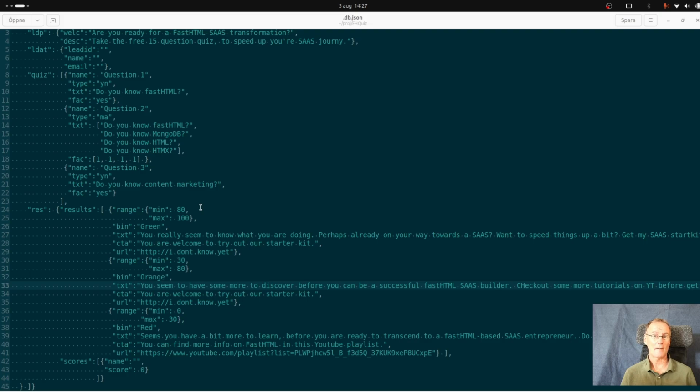For these result bins, we have a range of min and max. We have what we call the green, orange, and red. We have a text that represents an analysis that we can say to anyone who's taken this quiz. Then I also included a call to action. And in this case, I mostly want them to click the link that is in this URL. And that is what I have for these 3 different bins.